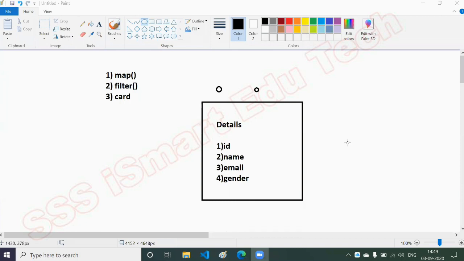So this is what we are going to do. Whenever I check the male radio button, the male details will be displayed. Whenever I check the female radio button, the female details will be displayed. So here we are going to understand how we can use map, filter, and card.